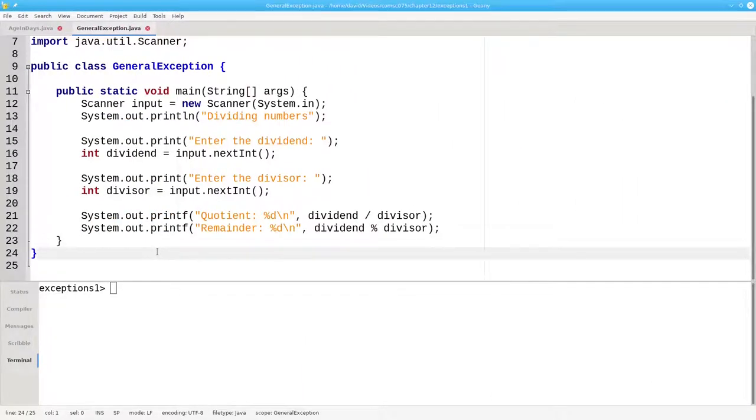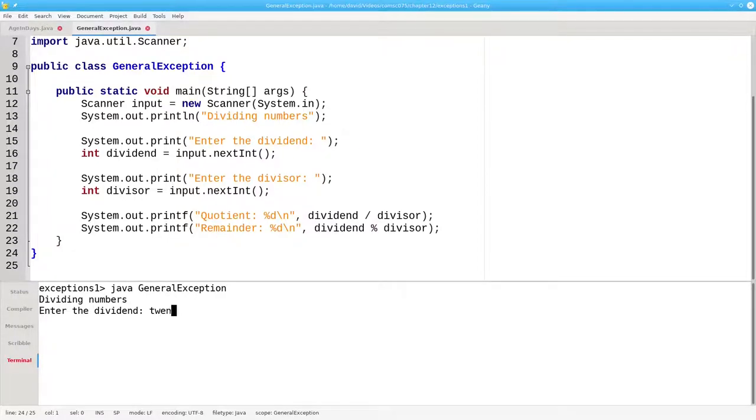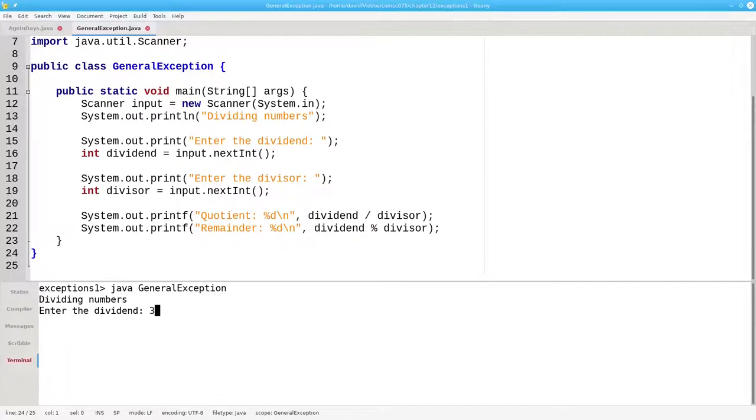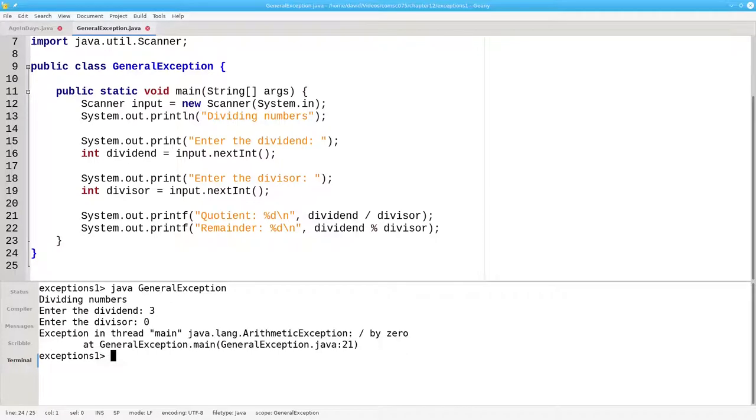Consider this program, which asks for a dividend and divisor and calculates the quotient and remainder. There are two possible exceptions that can happen in this program. First, we could have non-numeric input, which gives us our input mismatch, or we could try dividing by zero, which would give us an arithmetic exception.